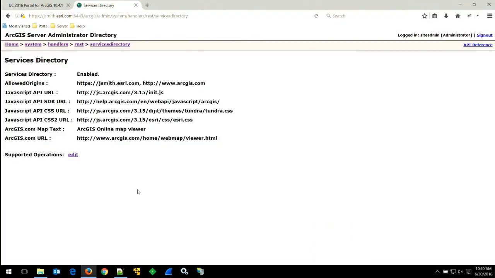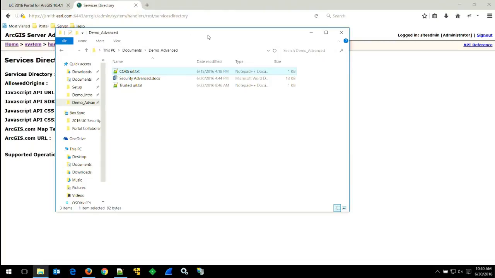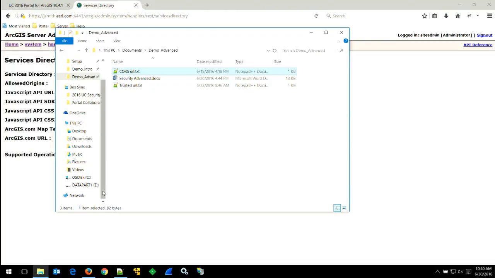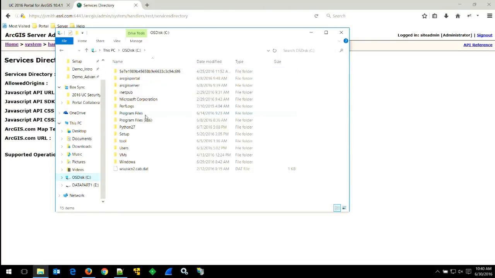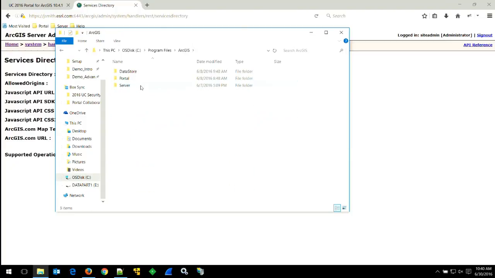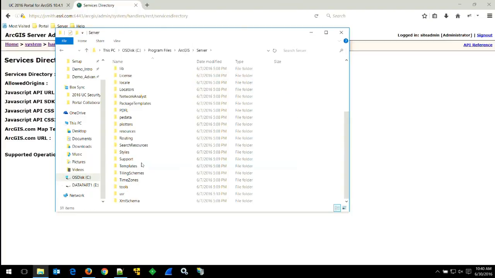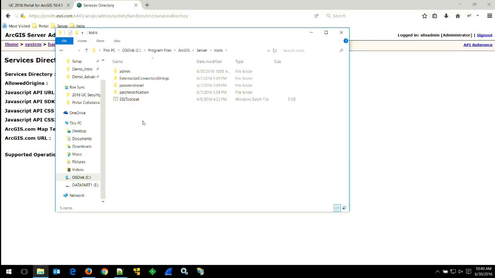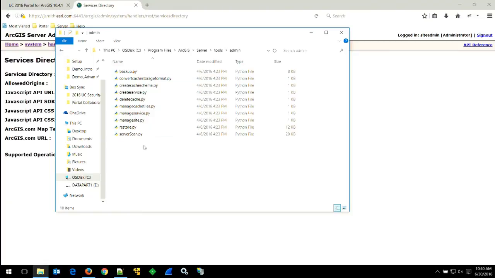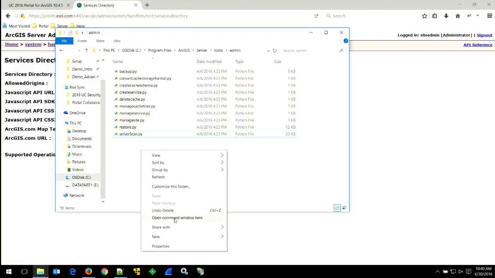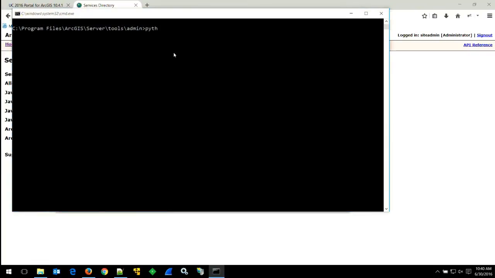The security script is installed in the ArcGIS server installation directory. So if I open up the Windows Explorer here, go to Program Files, ArcGIS, Server, and scroll down to Tools and the Admin folder. There are a couple of Python scripts in here. The one we're looking at here is this serverscan.py. And it can only be run from the command line. So I need to go out to the command line right here, use Python.